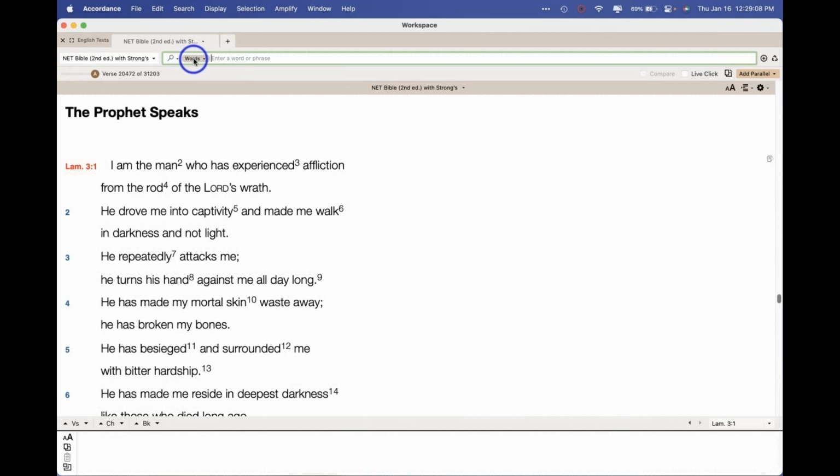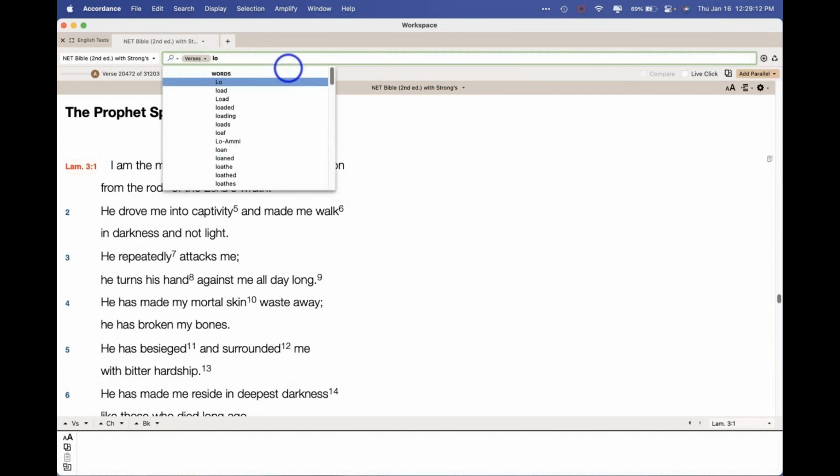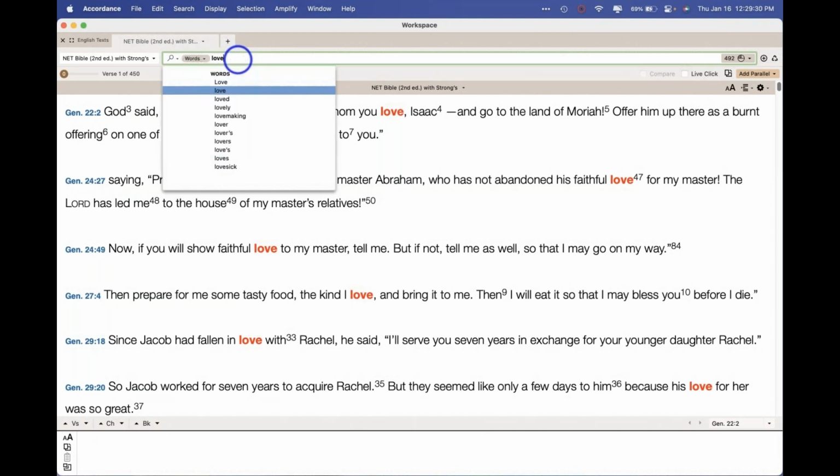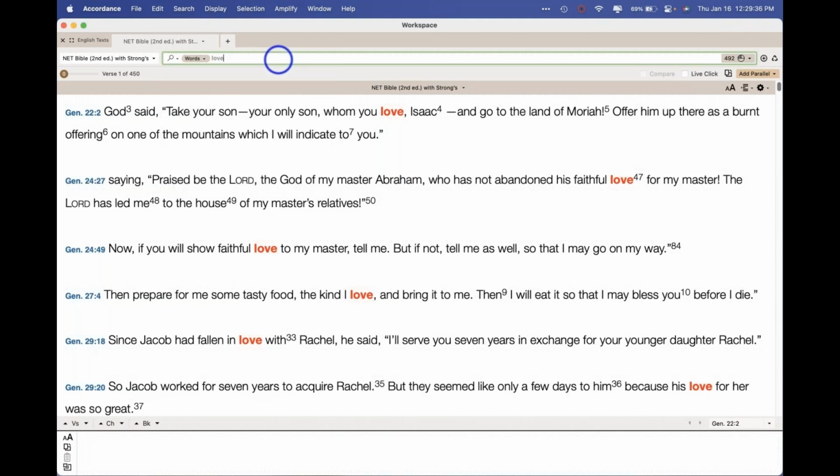So you don't even really need to change it, because if I'm in verses, but I start typing in LOVE and hit enter, it's going to run it as a word search. So I like to change it just because it helps me keep track, but you don't have to unless there's a word that is also a book name, but that's a very specific case. So I've run the search for the word love, seeing that there are lots of variations of love that I could have searched, but I'm just going to search LOVE.